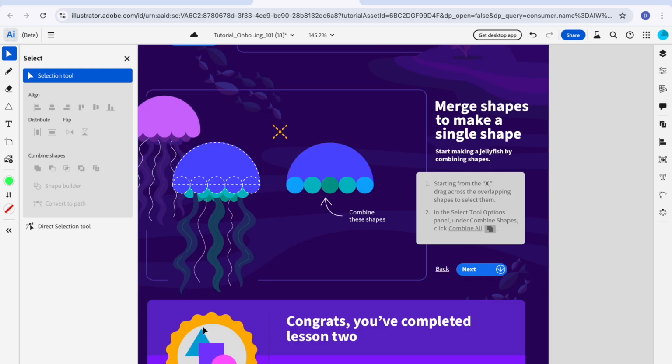All right. So this one's a little bit tricky, but if you follow along closely, you can get it. It's a jellyfish. We're going to make this thing. And again, just make sure you're paying attention on this one because it does get a little bit tricky, okay? So we're going to merge the shapes to make a single shape. All right, so we're going to start by making this jellyfish by combining them.